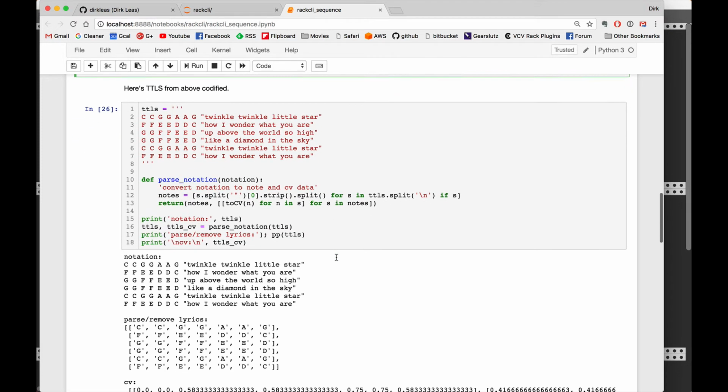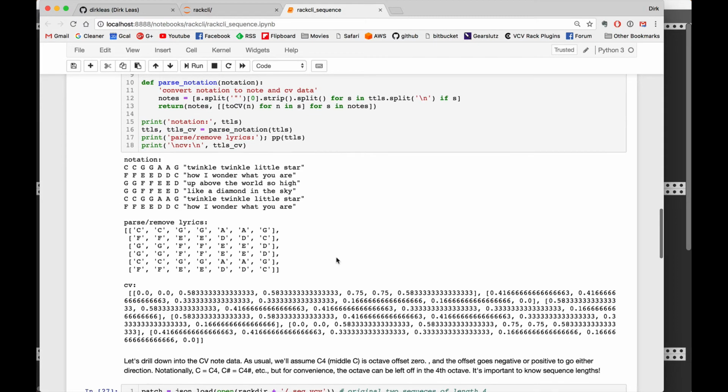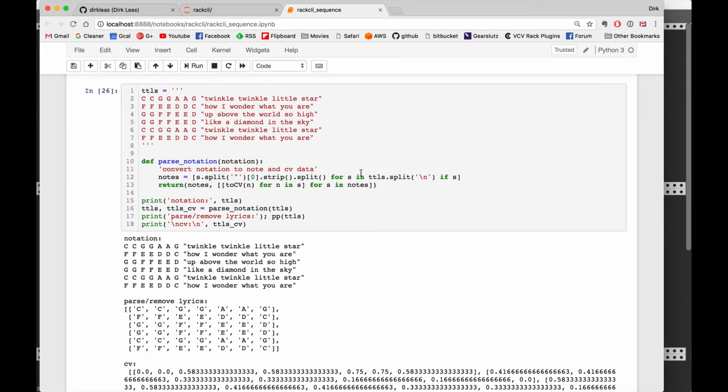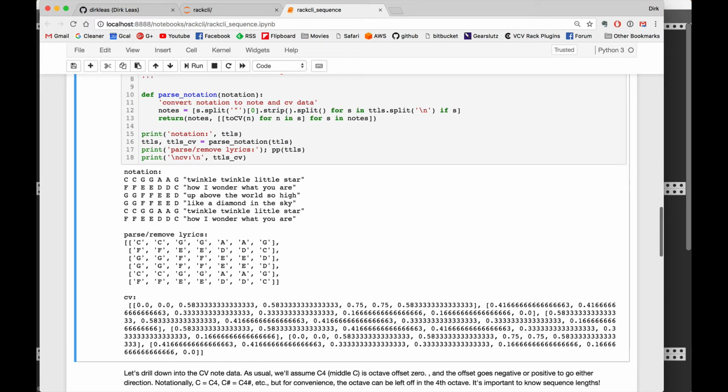And what it's going to do is it's going to print out the original notation. It's going to parse it into note data, throwing away the lyrics because we can't make use of lyrics yet. And then it'll also show you what it looks like as CV. So let's run this. And everything comes out as expected.